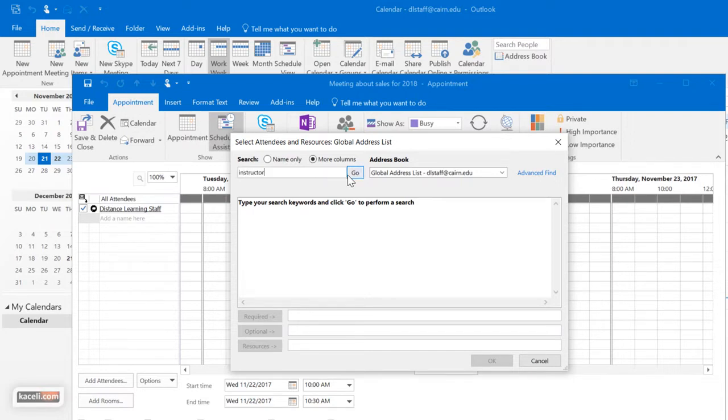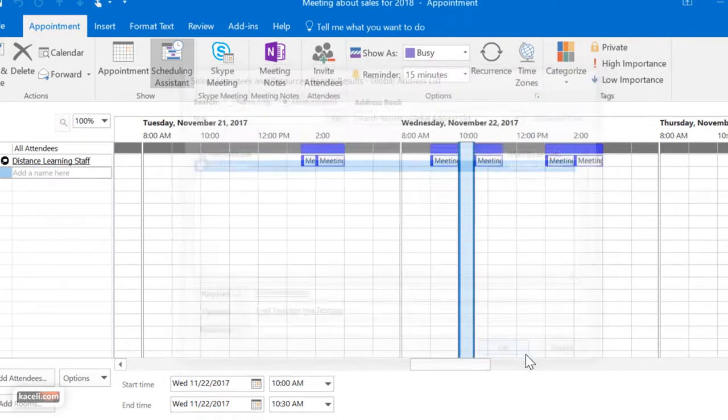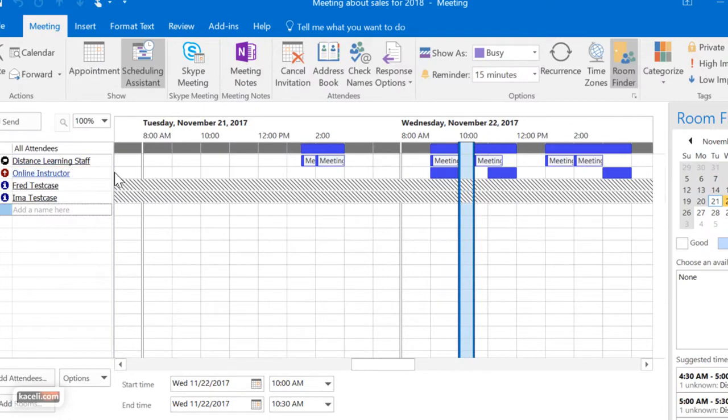It's a generic account, and then I'll add them either as required or optional. So you can pick and choose multiple users in your company from here. And let's say I choose Test here, and I have two other users, and I'll make them optional attendees, and then click OK. Now the system displays their availability and their calendar.